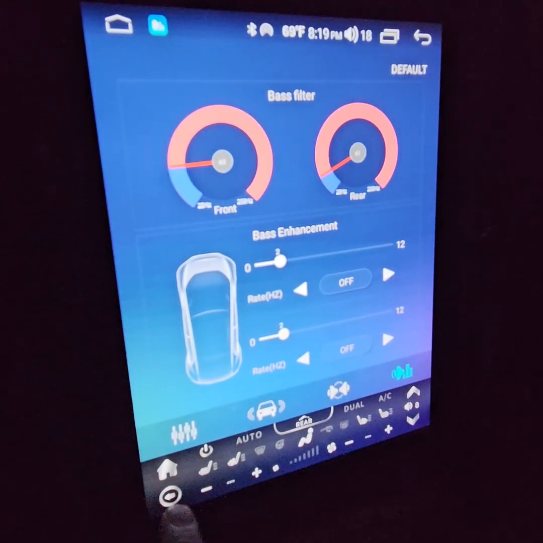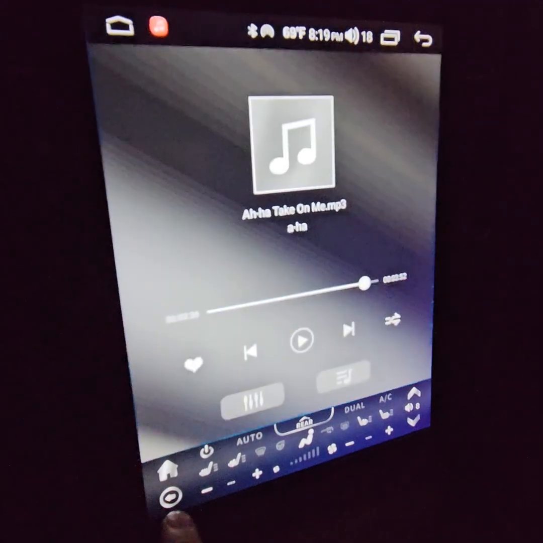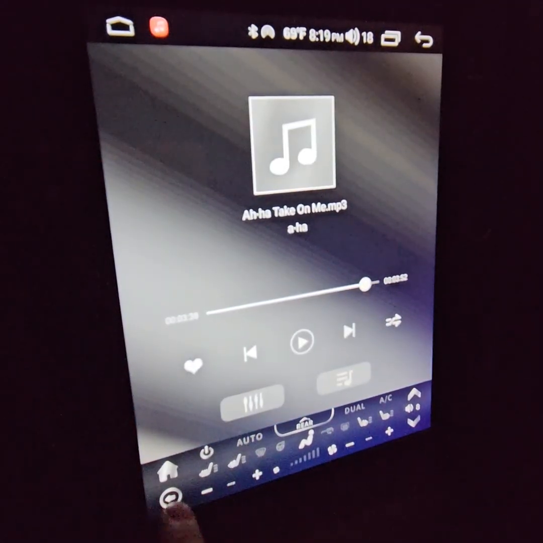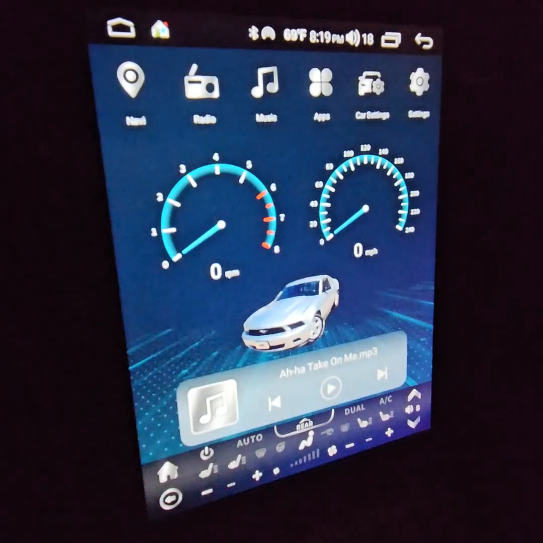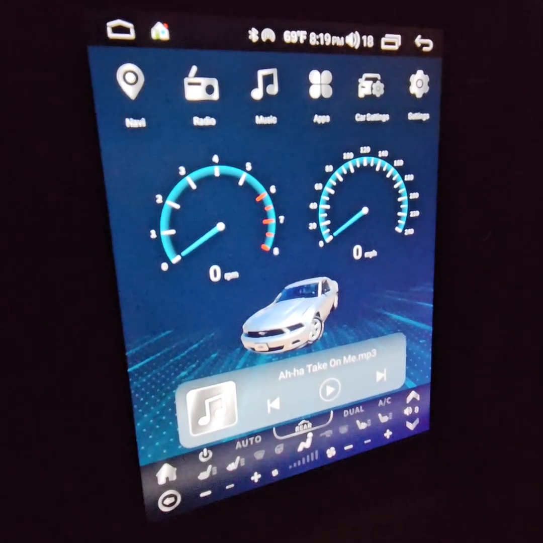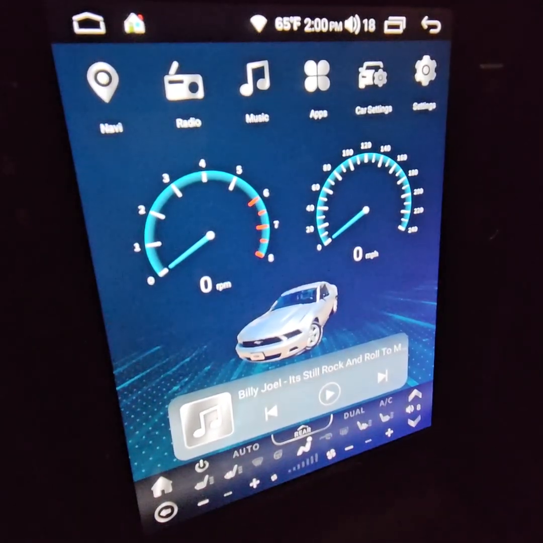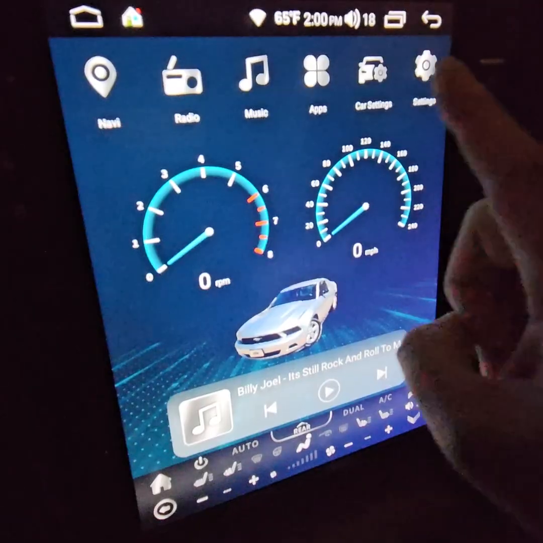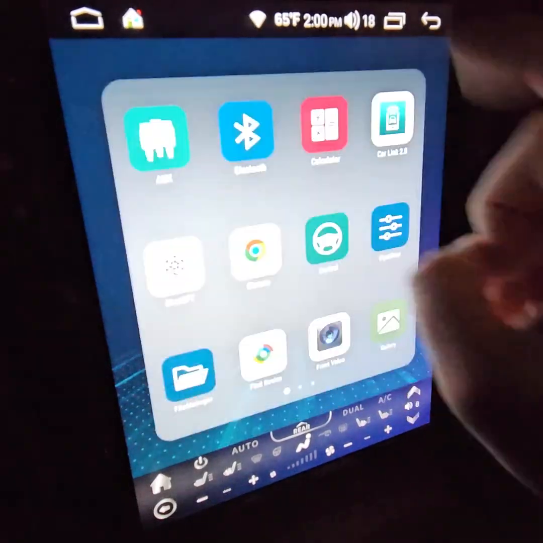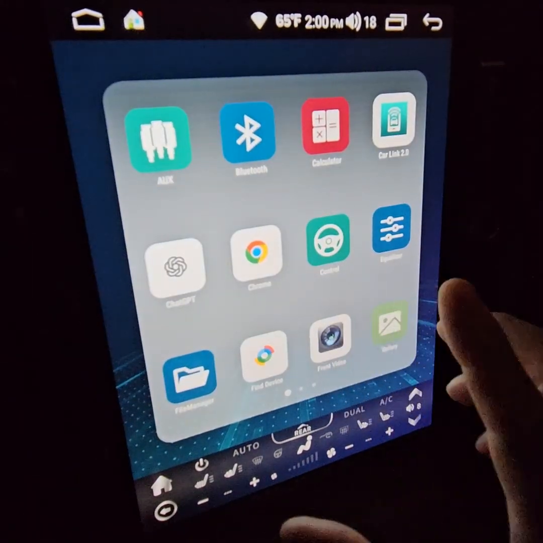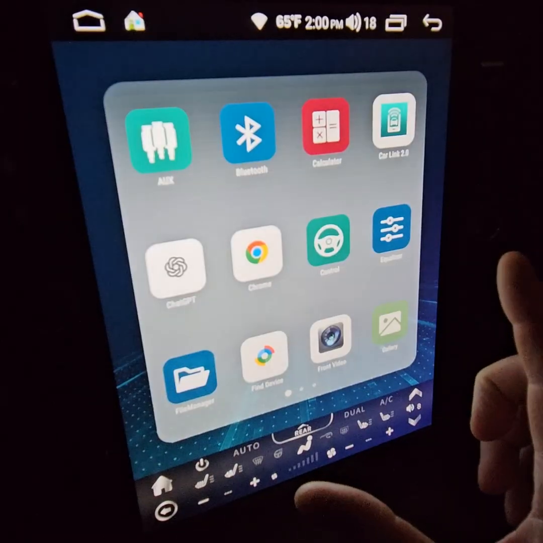You can press this back arrow button here. It goes back to the music player. And you can press the back arrow button again to go back to the main screen. By pressing this button, it brings up a window that shows the apps that are installed on this unit.